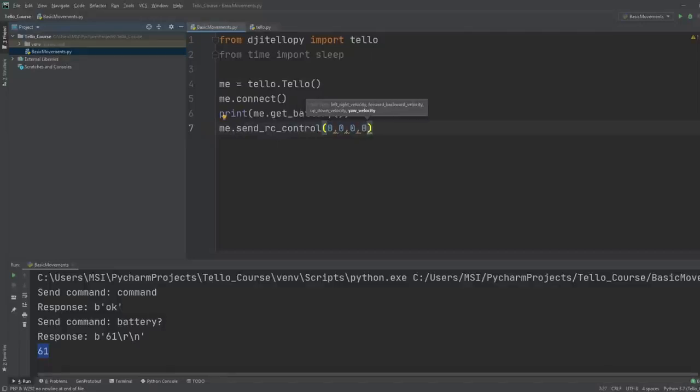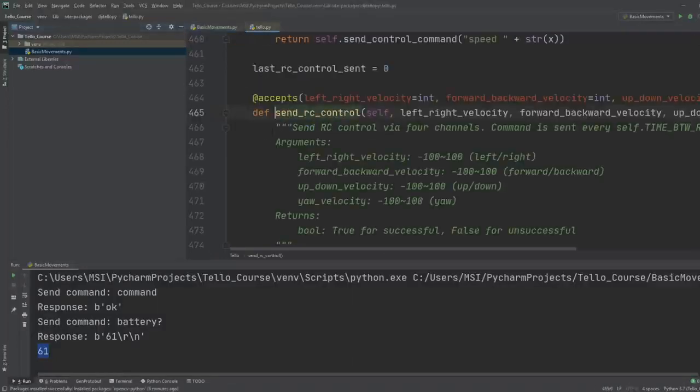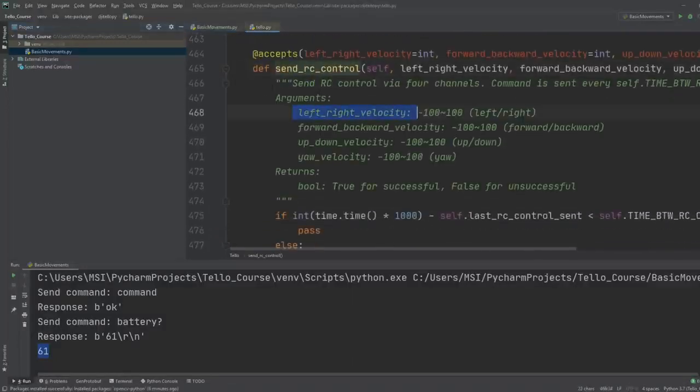So all these speeds we have, and if we click on it and go there, you can see here this is the left right velocity. We have forward, backwards, up and down, and yaw velocity. All of these we can use from -100 to 100. So if we want to go forward, we will write, for example, 50, and it will go forward. If we write -50, it will go backwards with half the speed.